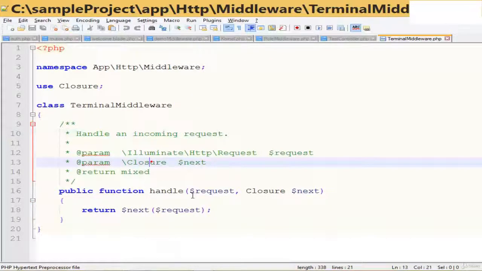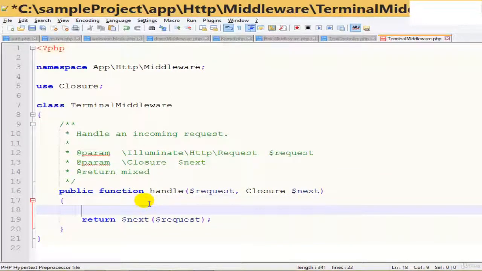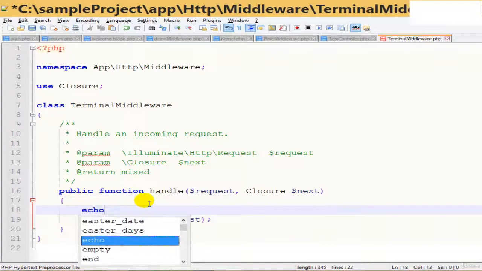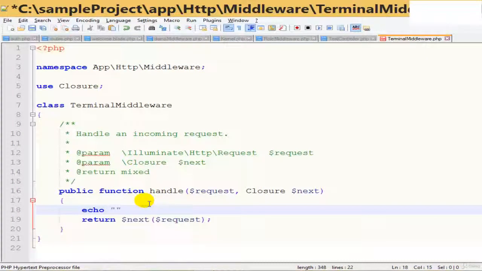It has two things associated with it. We saw the parameters $request and $next and how they work. Now I will echo a statement over here. Before the middleware is executed I'll echo a statement, and once we terminate the middleware I will echo another statement. This will give a better picture of how terminable middleware works.